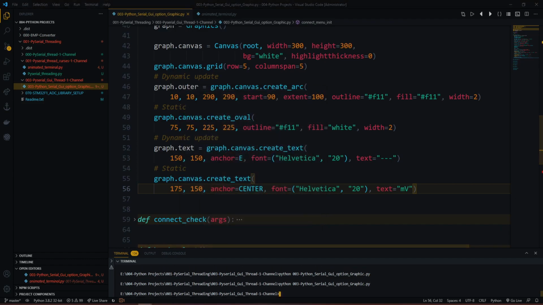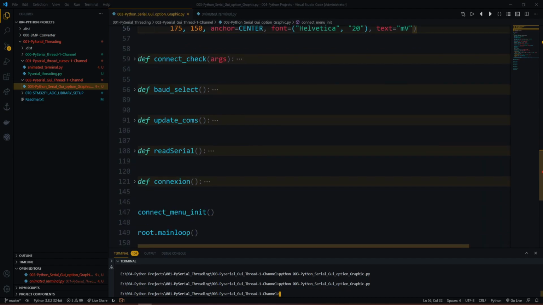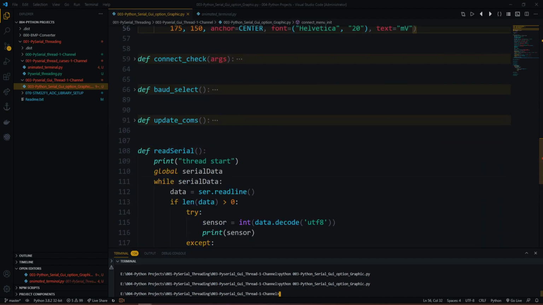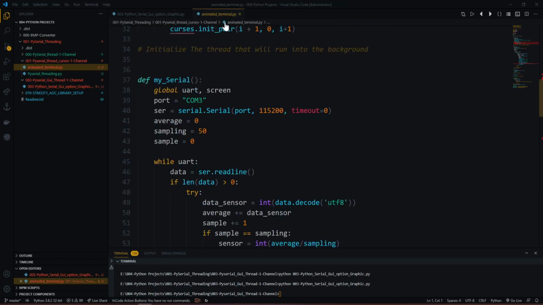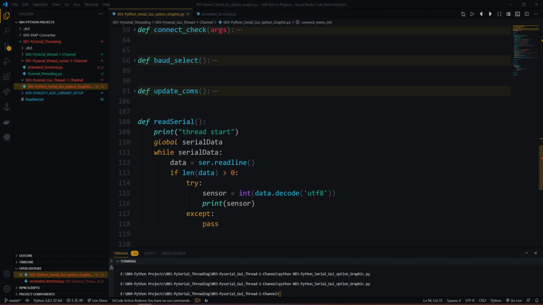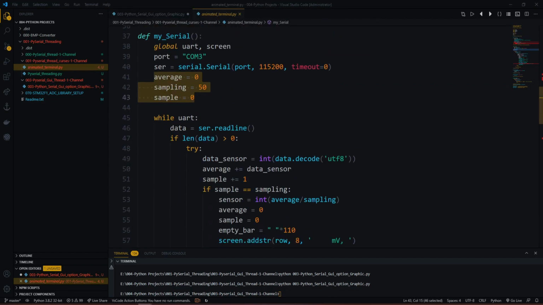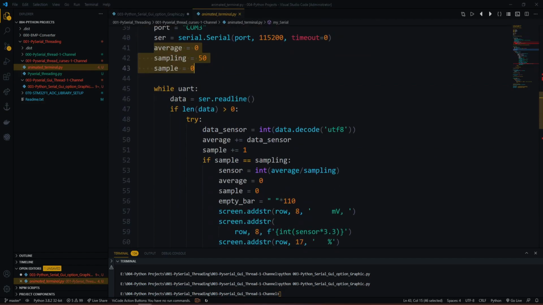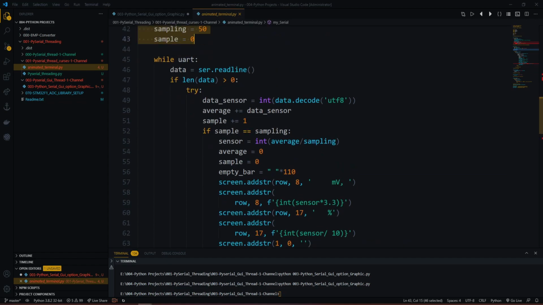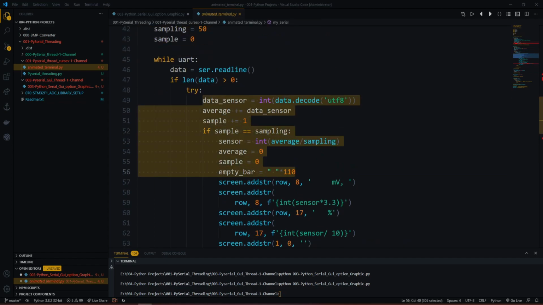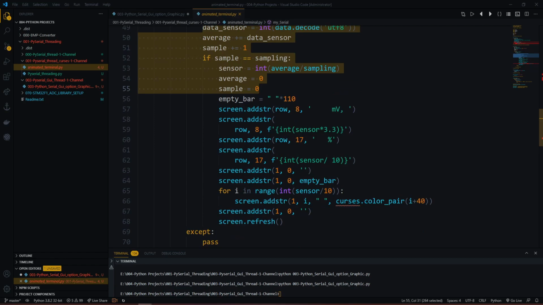Okay, good. So let's jump now and start updating the serial read data. We are going to get inspired from the previous data that we created in the animated terminal. So we are going to take the same stuff here. We would like to take the sampling and average and work with this one, and also the same logic here. So we will take a data sensor and we are going to read. So we are taking up to here like this, and after that, not even empty bar up to here. Okay, we should be good.